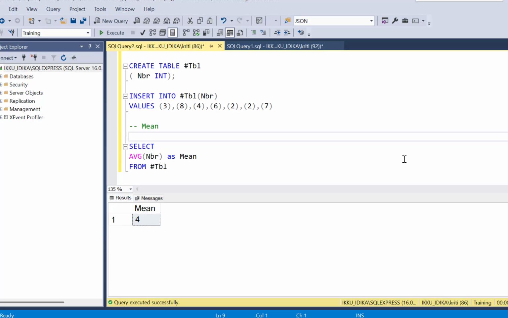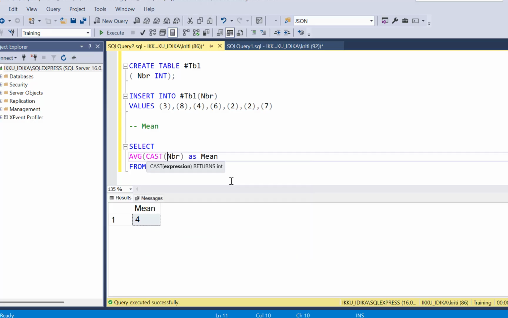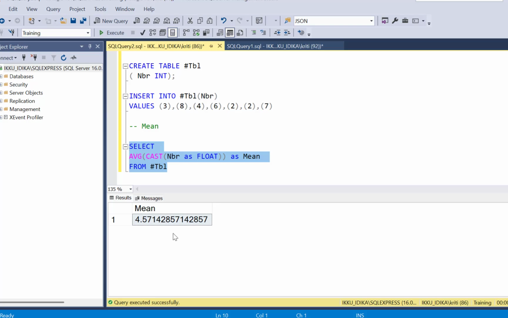Now we know that 32 divided by 7 is not an integer, as it is giving us using the average function. This is because we have defined our number values as an integer data type. If there had been a float data type, then our answer would have been correct using the average function. But let's say we are getting the input as integers, but we still want the correct mean value. So now what we are going to do is change the data type of our column in our query itself. So we are going to cast the number as float. And now we execute our query and we are going to get the correct value.